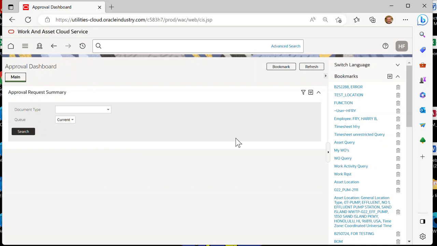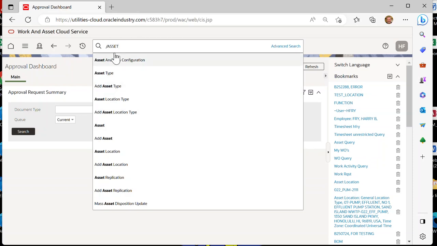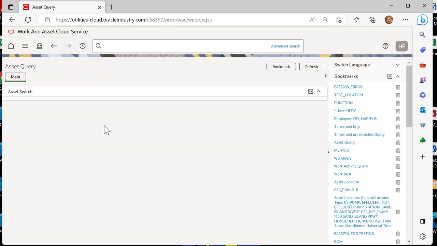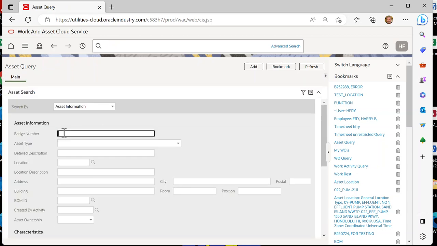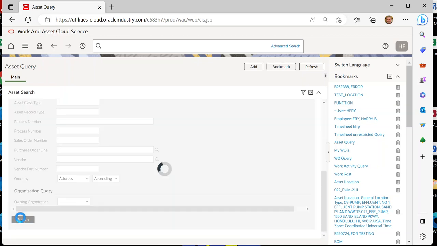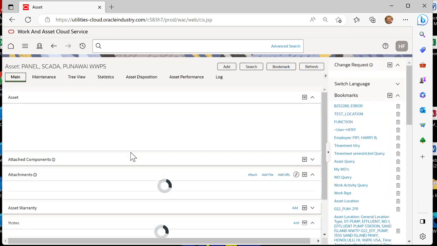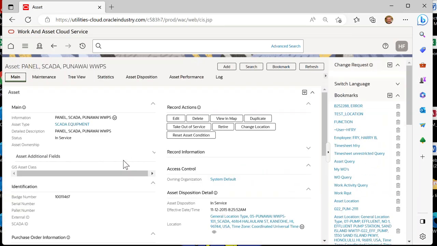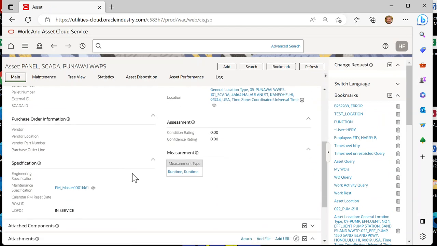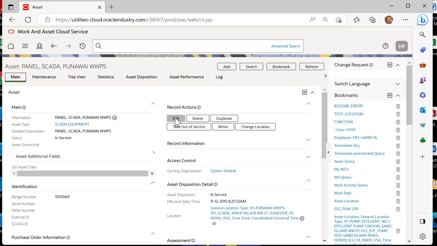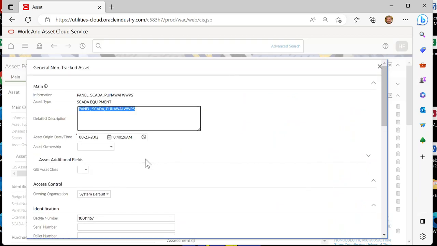Going to go to WACS. I want to work from the asset. Type in /asset. Click on asset. Paste in the badge number that we copied. Scroll down. Click search, and it'll find Punawai Pump Station SCADA panels. Going to click edit.